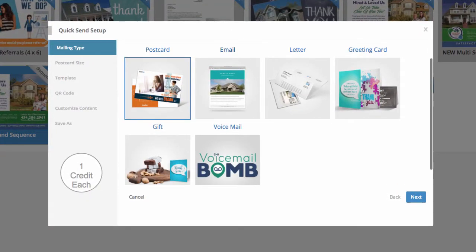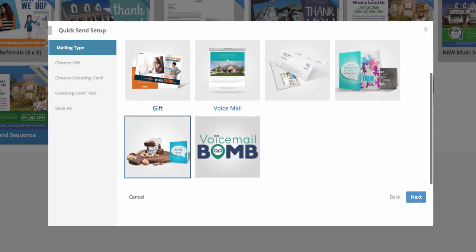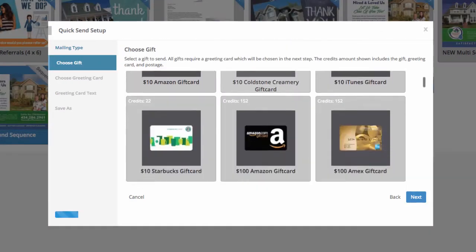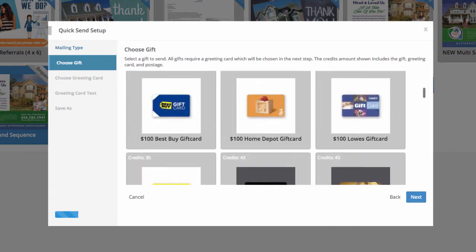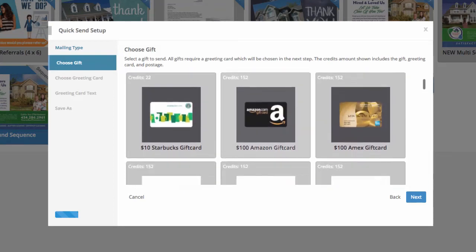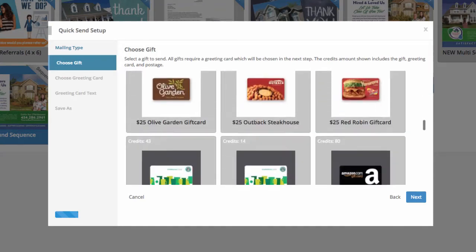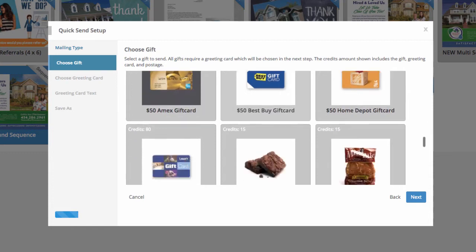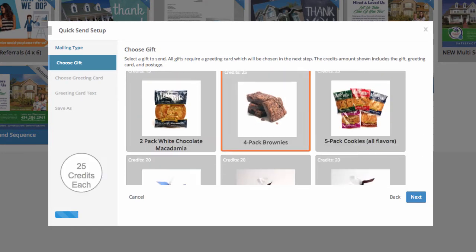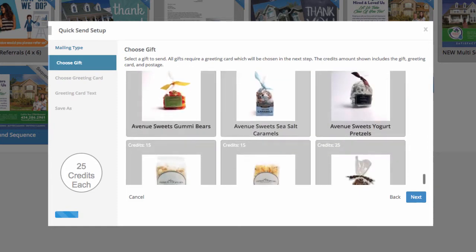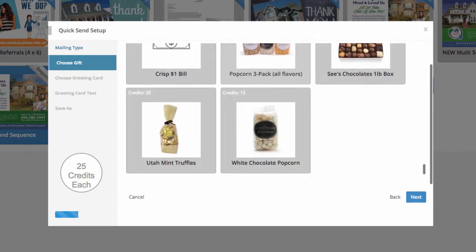You can send emails, letters, and greeting cards, like around Christmas or Easter or for birthdays. You can send physical gifts. We have a whole bunch of different gift categories in here. We have gift cards: Starbucks, Subway, Buffalo Wild Wings, and then some fancier ones, like Home Depot for people that just moved into their house, or realtors use those, Olive Garden, a variety, Best Buy. And then we have cookies and brownies. Brownies are really popular. And then there's caramels and chocolate almonds and gummy bears and popcorn and high-end chocolates and truffles and all that, right?